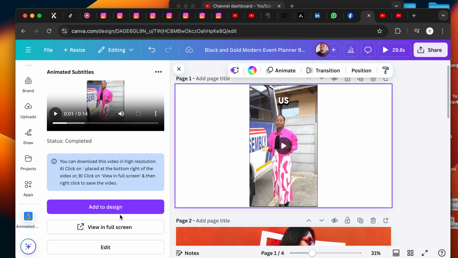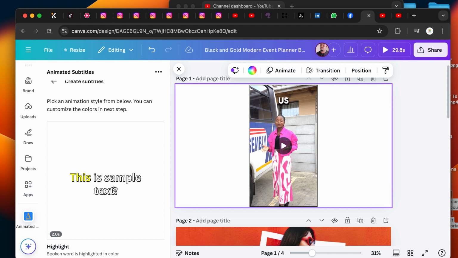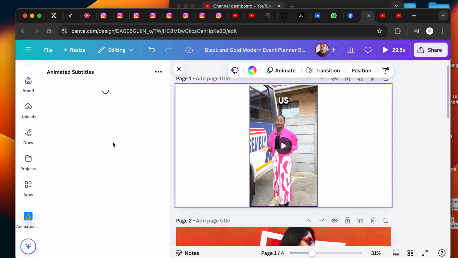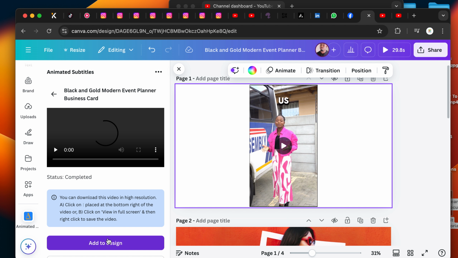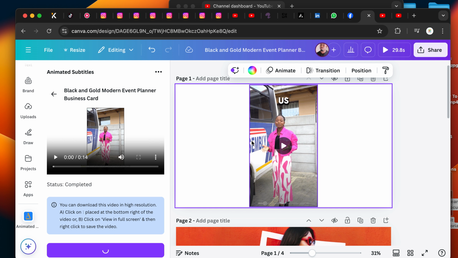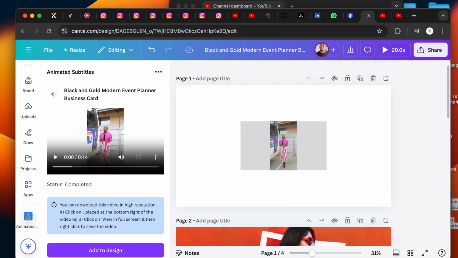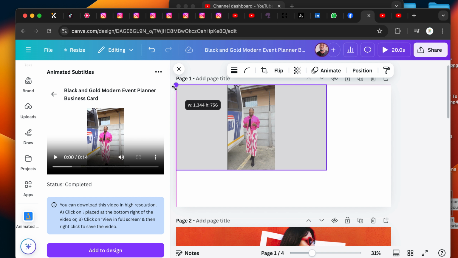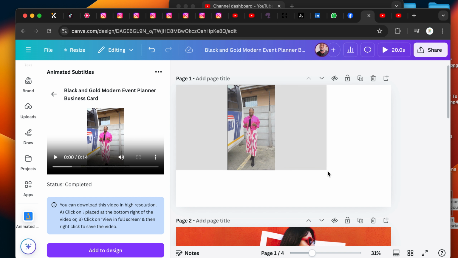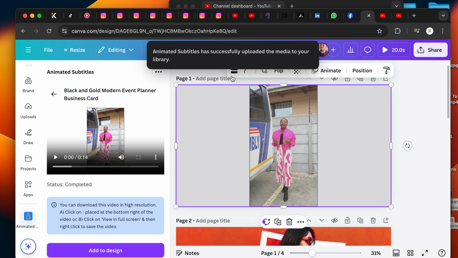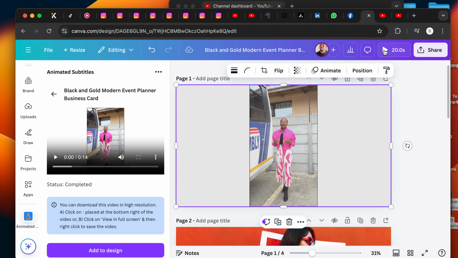So we have that there. You can click to see it on full screen. You can click to edit your stuff, and just like that. Once we're done, we'll click on that, and you say add to design. When you say add to design, it brings it to this section. So you can delete the other ones you had before. Click on it and drag. Like I said, it's more preferable to do it on landscape, not portrait mode. Animated subtitles successfully added to the media of your library. So now let's play and see what we just did.